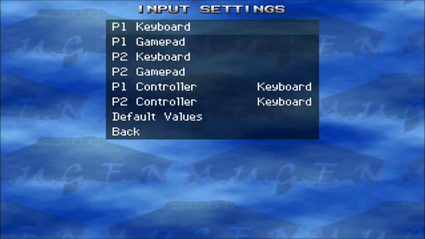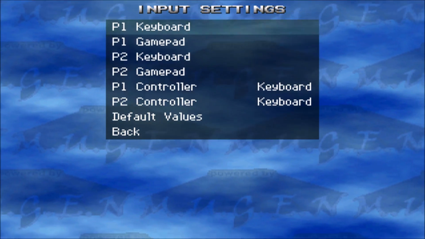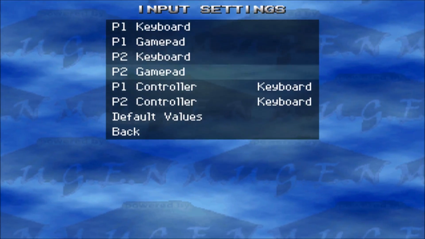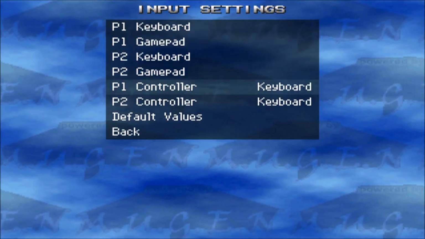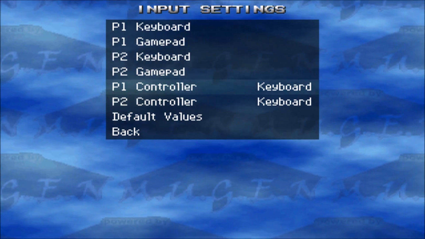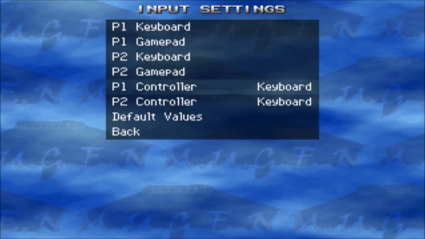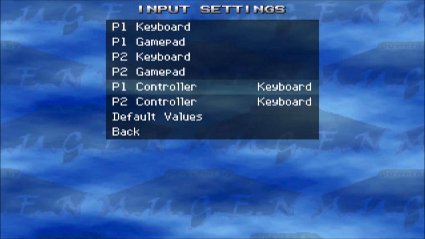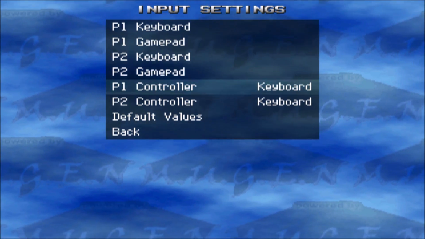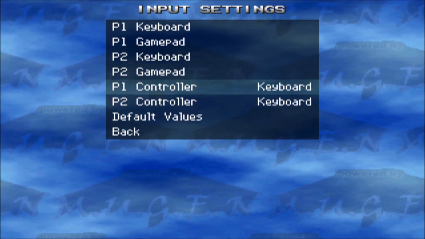So input settings, pretty self-explanatory. Keyboard, gamepad. You click on those and you change your keys. So, yep, like that. Player 1 controller, you could change it to gamepad or keyboard. Me personally, in my experience, I can't speak for everyone. For some reason, Mugen, Ikemen alike, you cannot use all of the buttons. I think it's the triggers that don't always work. I'm not sure, but I use a PS4 controller and the triggers don't work. So I don't change any of this. I don't even change to gamepad.